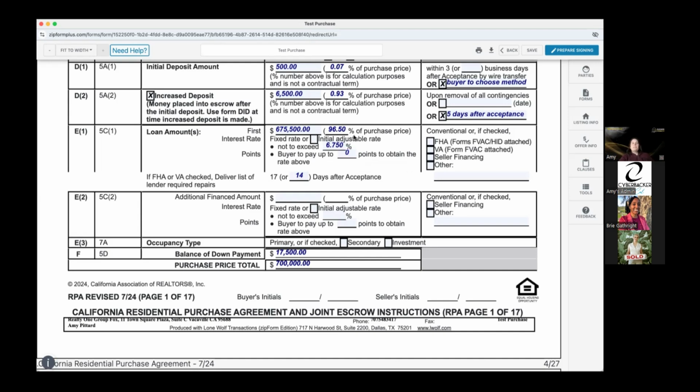Okay. Any questions about that loan section? There's a lot in that little 4 lines of text. Okay. Over here on the additional terms, it defaults to conventional financing, or if checked, it's the other one. So if it's going to be FHA, so usually 96.5%, it's going to be an FHA loan. Then we're going to include the FVAC and the HID form.